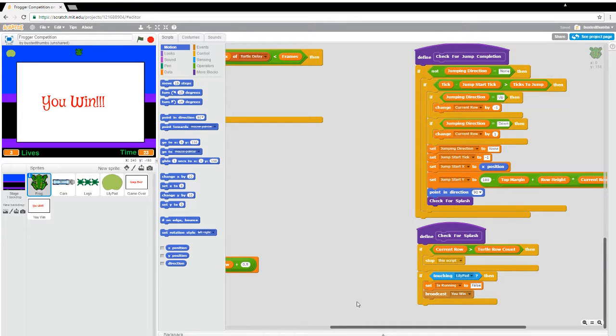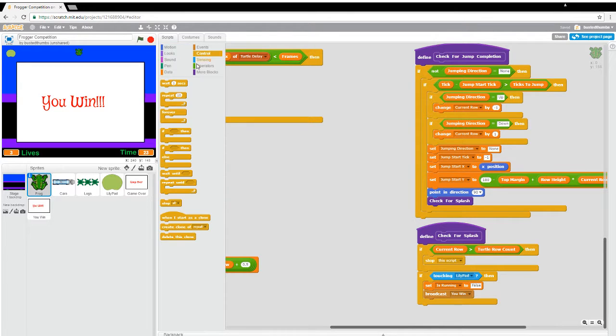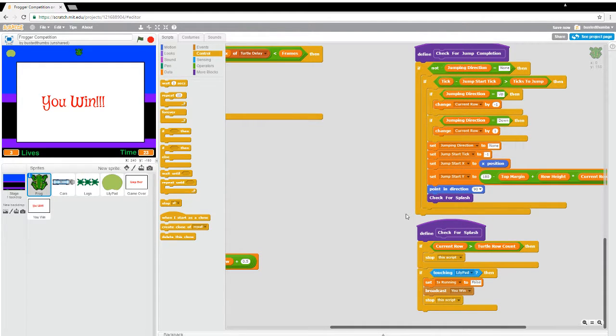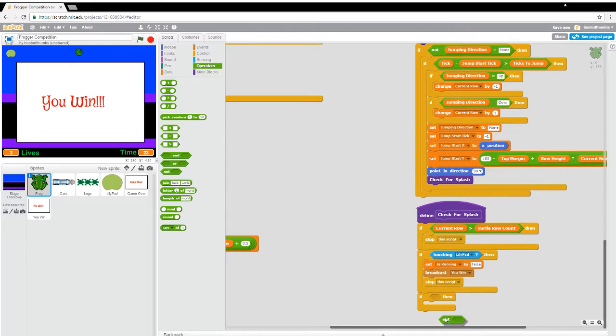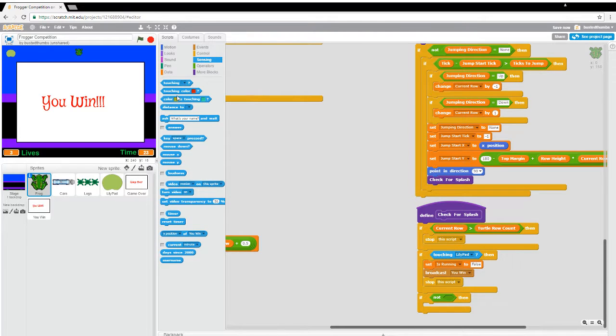So what we want to do is, if we didn't win the game, let's just make sure that we stop this script, because if we're done, we don't need to check for this other thing. But if not, what happens is we want to find out if we're not touching a log. And our logs are turtles, but they're called logs.